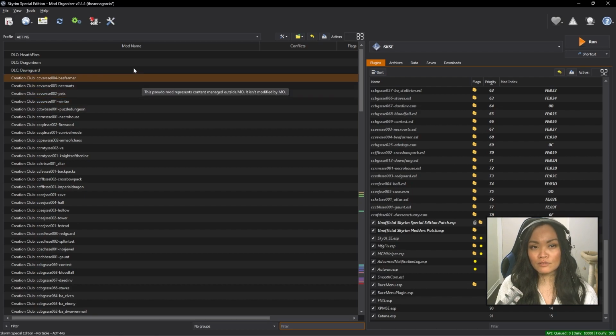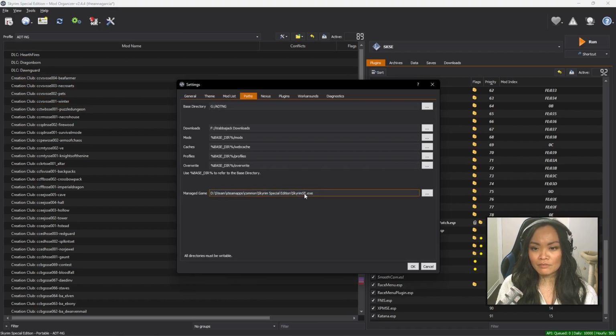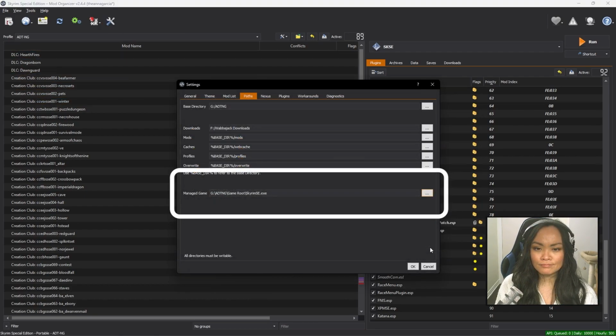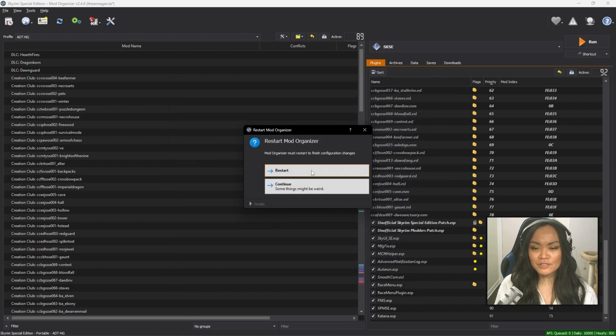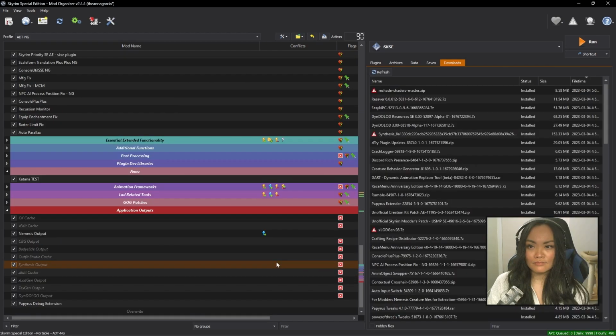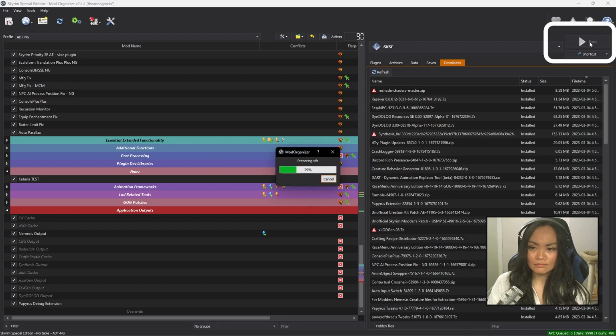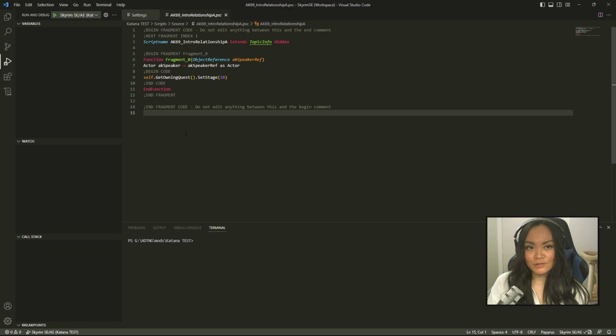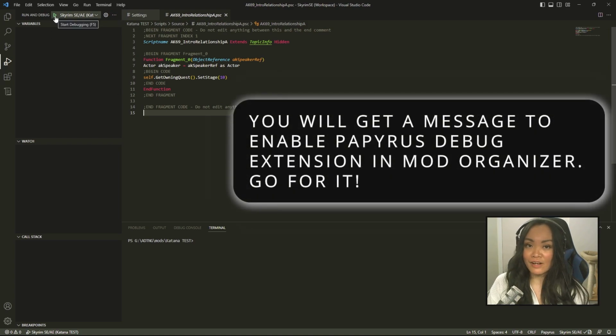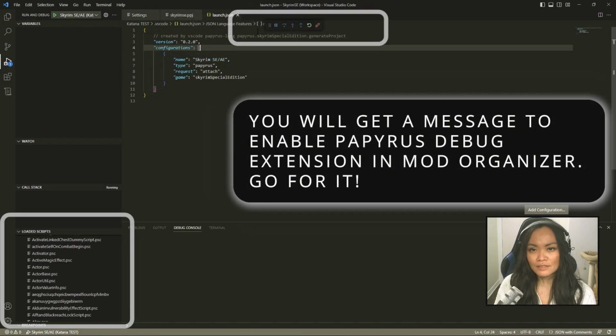A really important note is to change the managed game right here. Go ahead and restart that. And now press Run on the top right of MO2. Go back to VS Code. Press play or F5 to start debugging. If you see this and Skyrim is running, that means that the debugger is working.